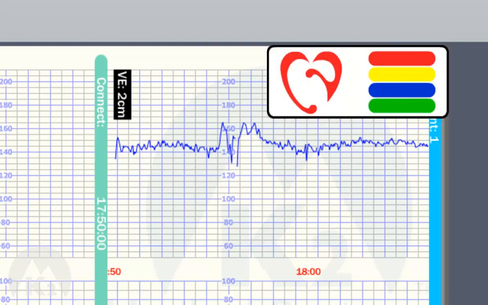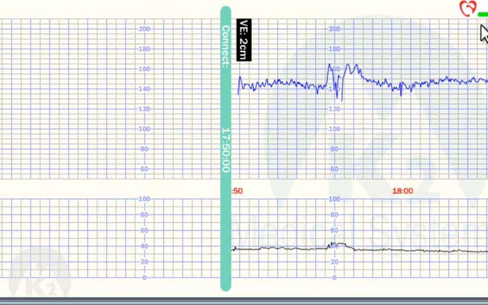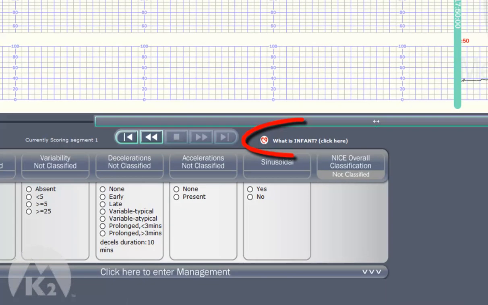Red, serious and urgent concerns with the CTG. Urgent review required from senior staff. Review all aspects of the labour, make a plan and document. More information on the Infant module can be accessed by clicking here.